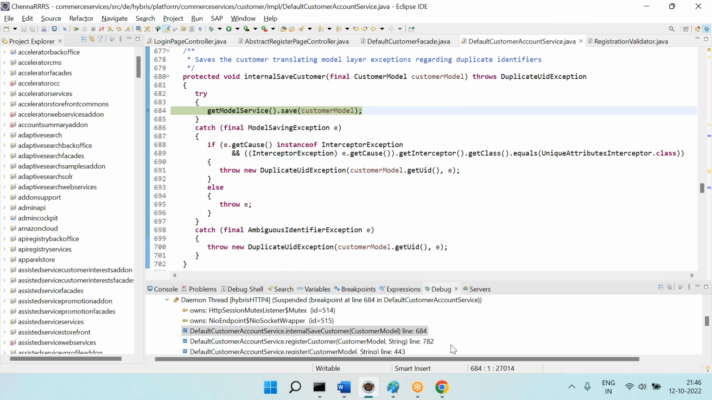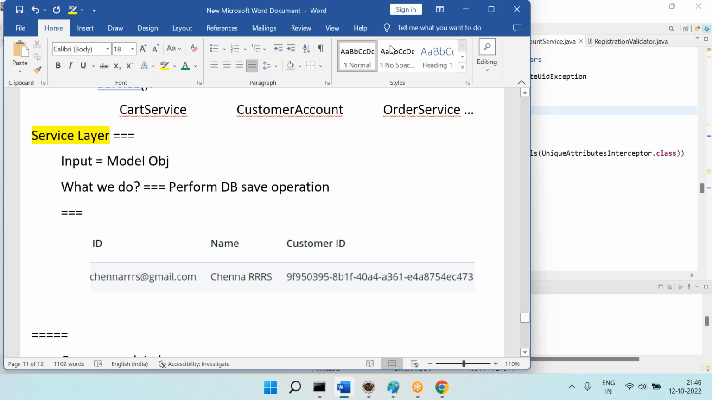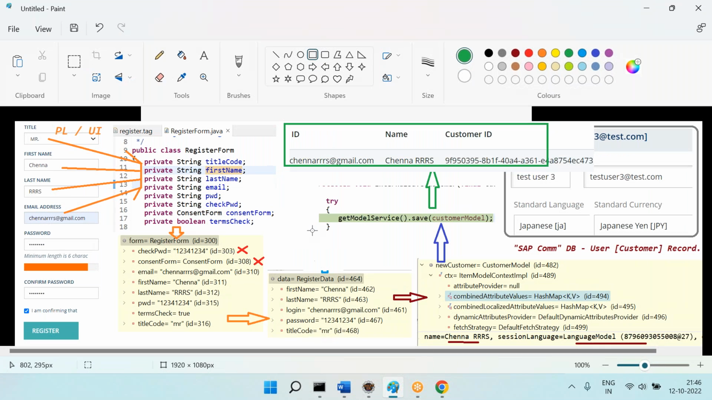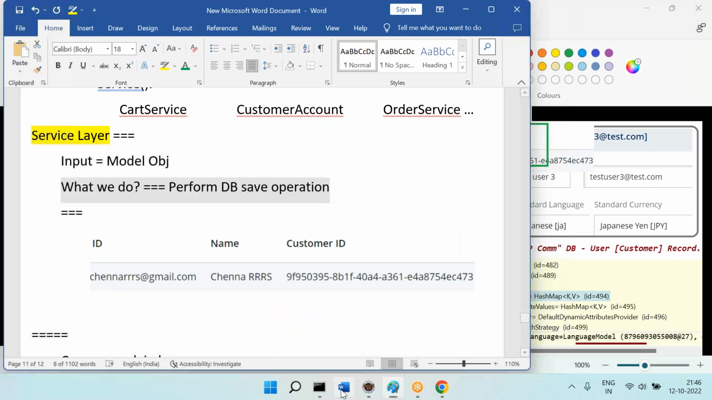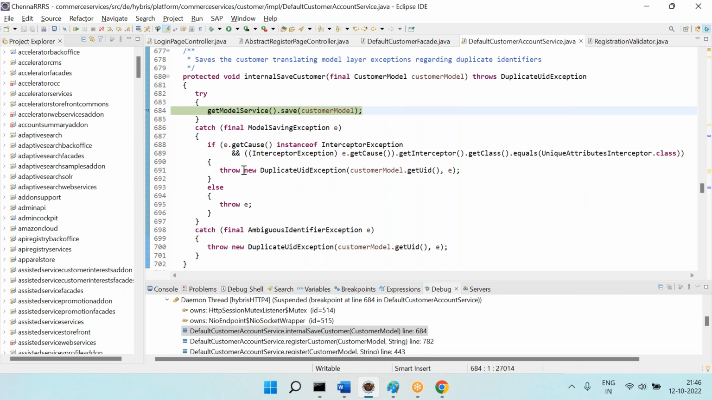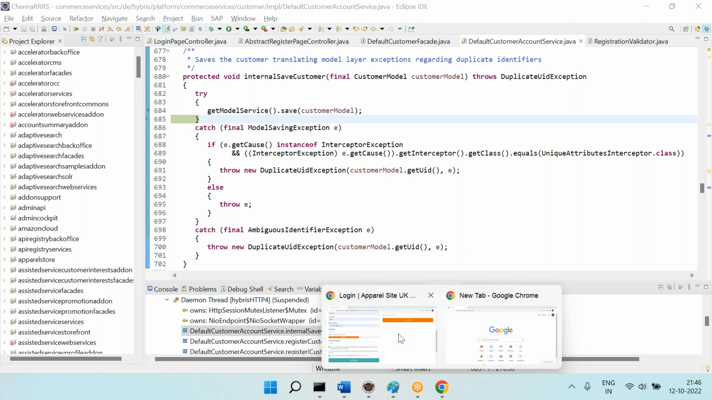Now coming to the service layer, what is the main input for the service layer? The main input for the service layer is the model object. Then what we do in the service layer is perform the DB operation. How to perform the DB operation? You can see here: model service dot save, save of customer model. After finishing this, you will see a record get created in the database.